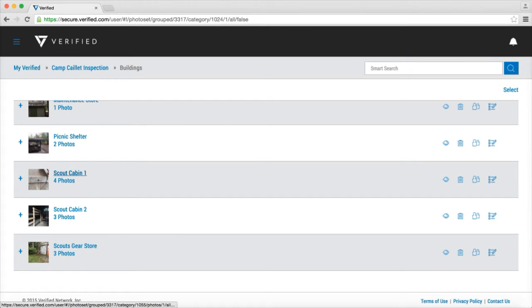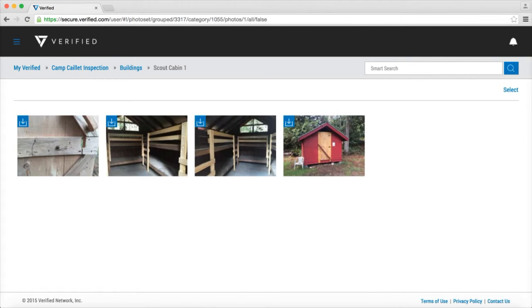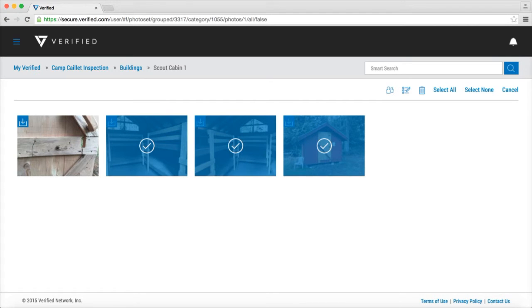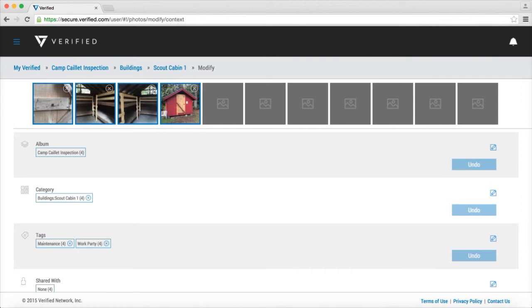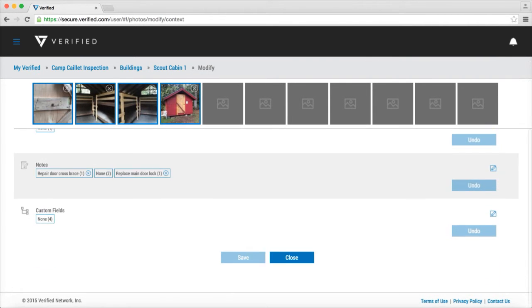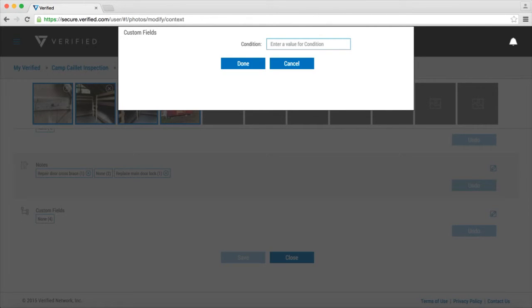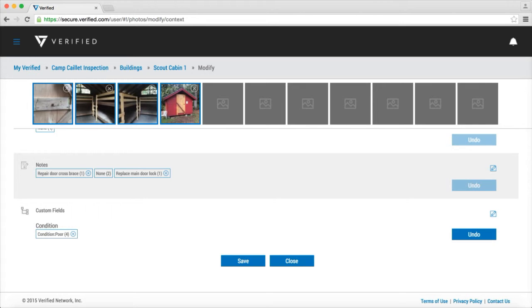So for example, in Scout Cabin 1, if I go into my photos and select individual photos and click on the Edit Context Data icon, at the bottom of this screen I now have an option for custom fields. Currently 4 photos are selected that have no custom field associated. I want to change that, and here it gives me a value for my custom fields. So for my condition, I'm going to say this is in poor condition, and I click on Save.